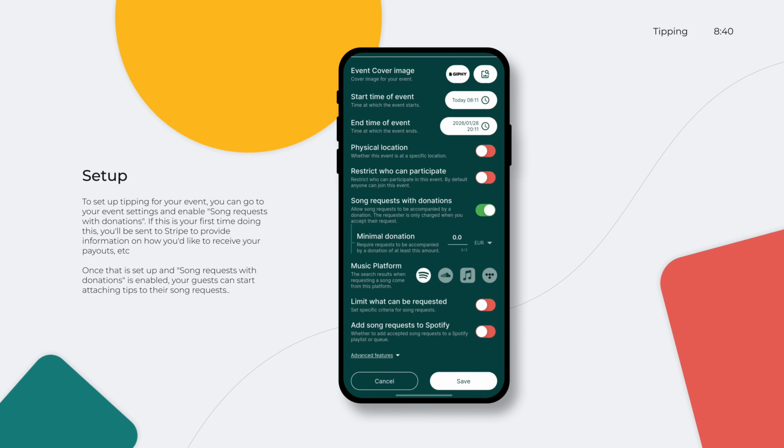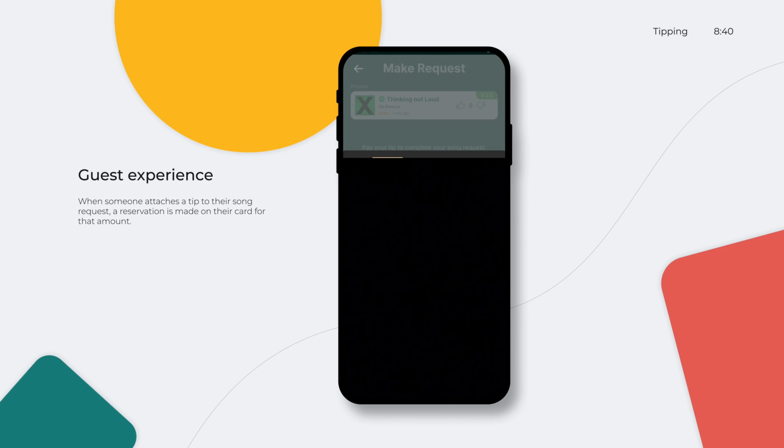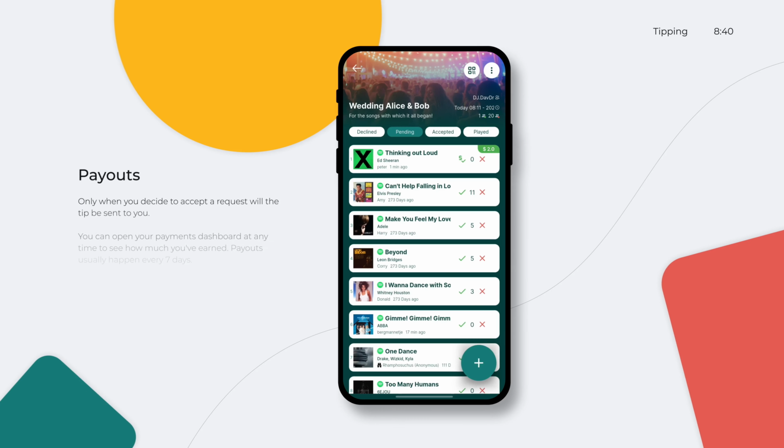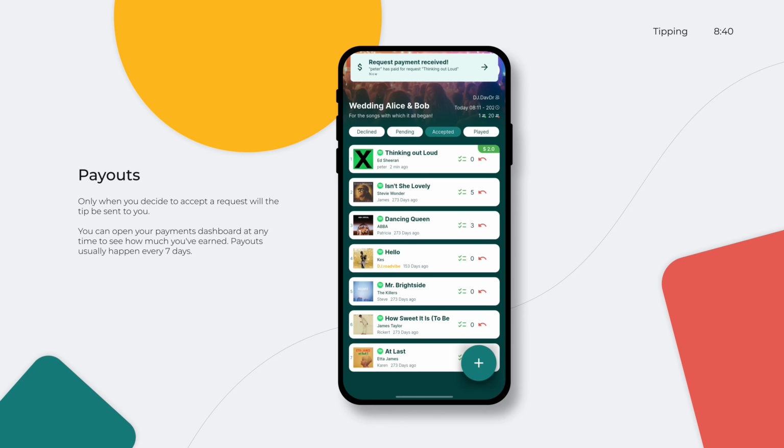Once that is set up and Song Request with Donations is enabled, your guests can start attaching tips to their song requests. When someone attaches a tip to their song request, a reservation is made on their card for that amount. Only when you decide to accept their request will the tip be sent to you.